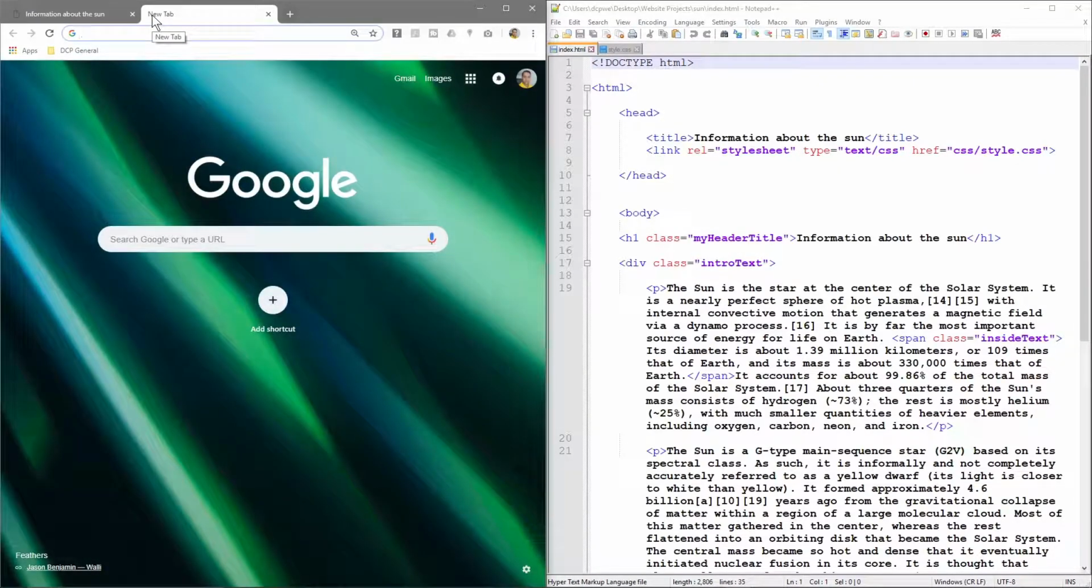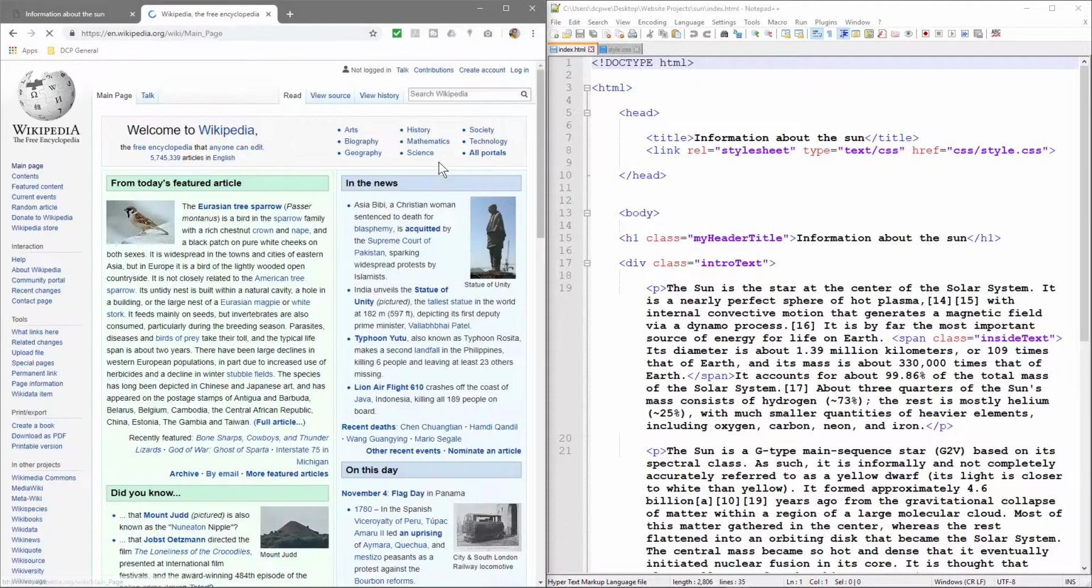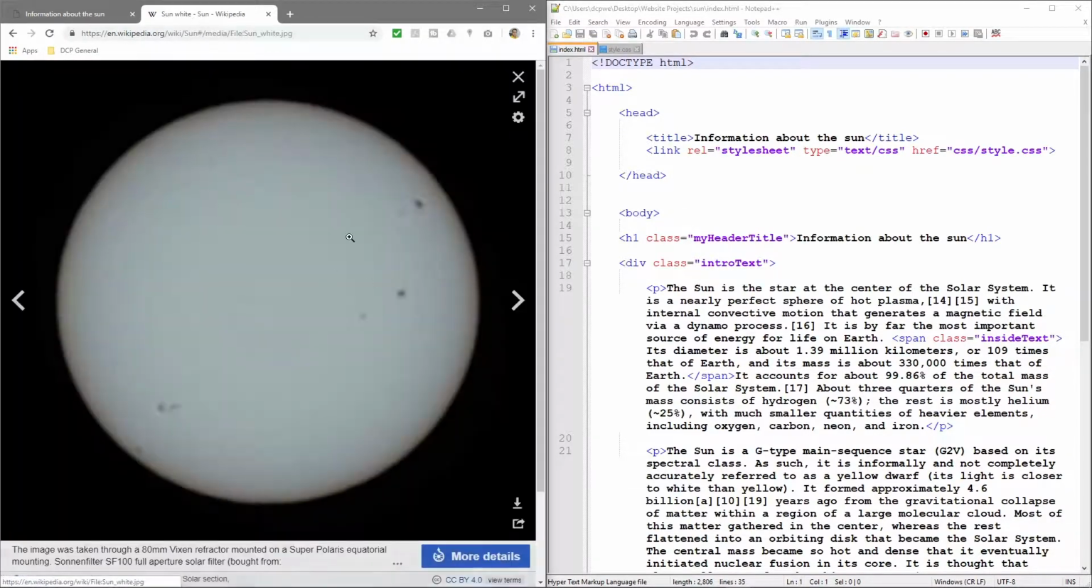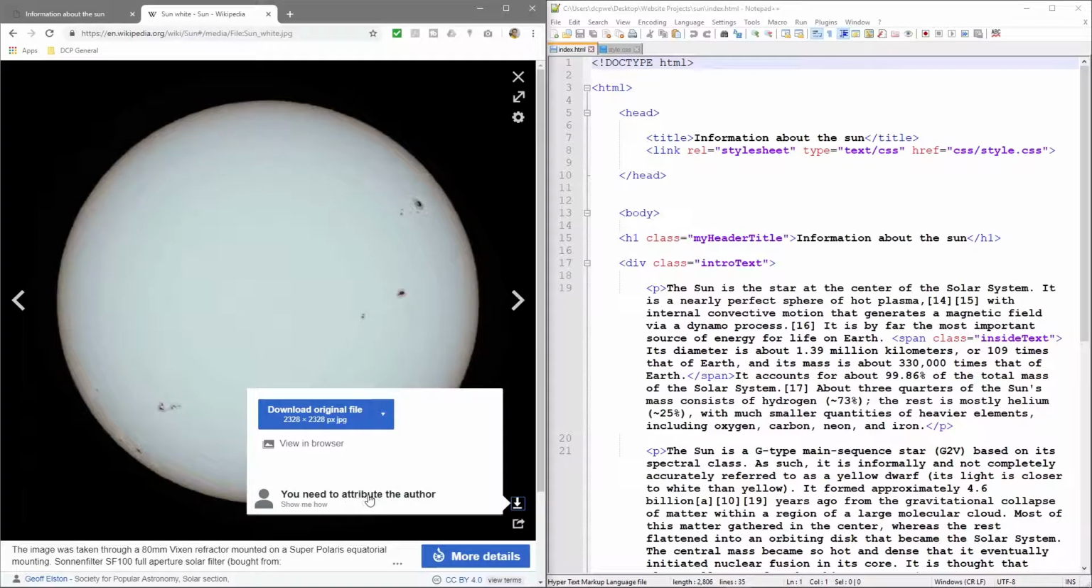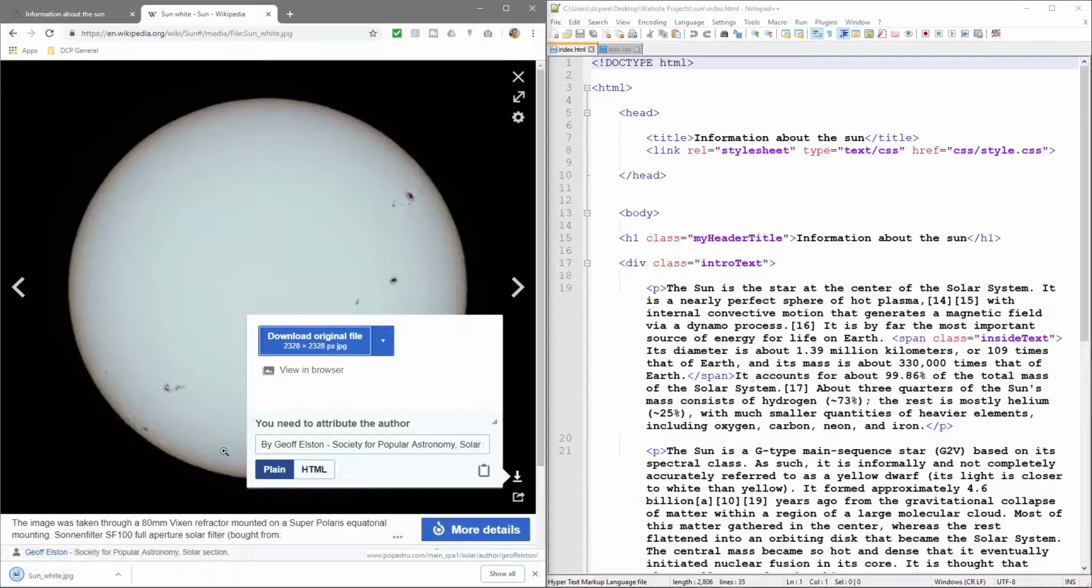So let's go back to Wiki because we need a picture first. We'll type in sun here and we can use this picture. Let's use this one, it's of the sun. Let's click download here. You need to attribute the author, so we'll add the link in after. Let's download the image first. So click download and we've got the picture here.